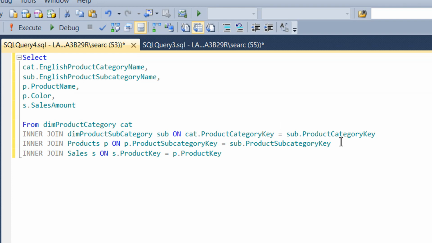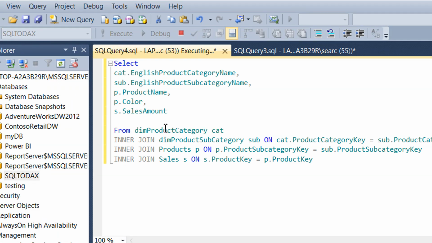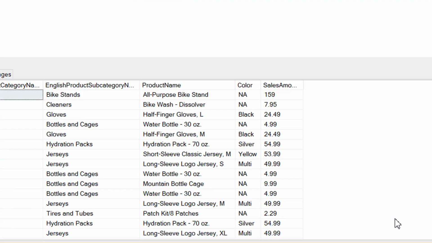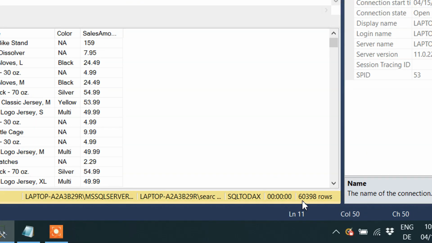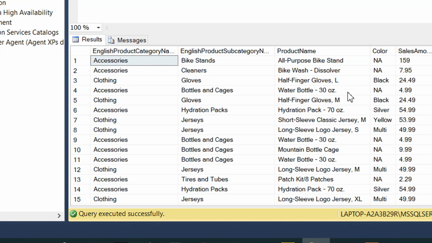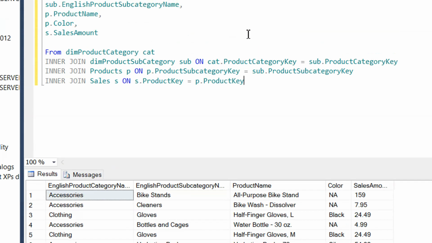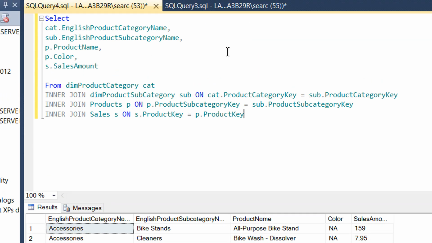So that's all. Now we need to execute it, and here you can see this is the result, and we are getting 60,398 rows. There are many duplicated rows in these tables. But for this exercise we just need to get the same result in DAX by joining four tables. So let's go into DAX Studio.